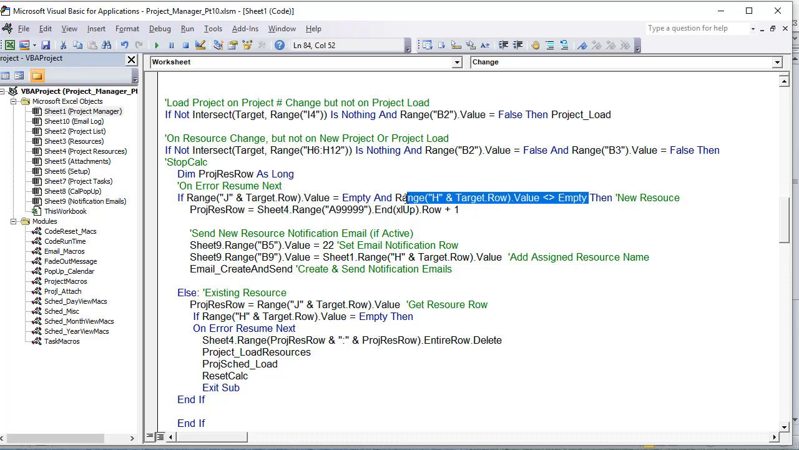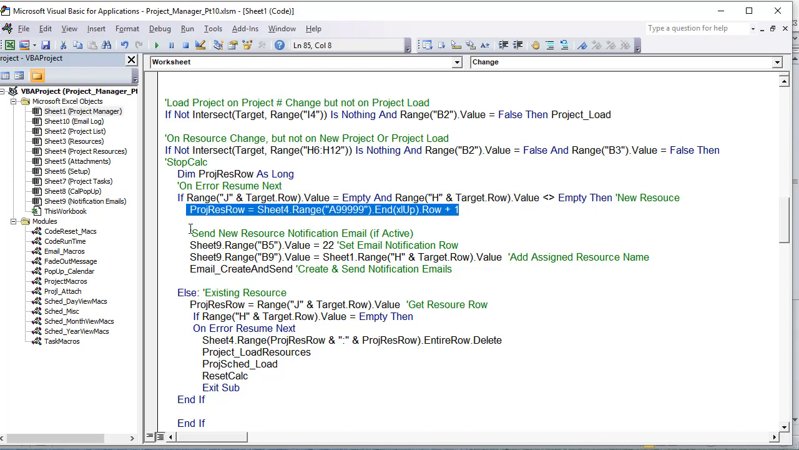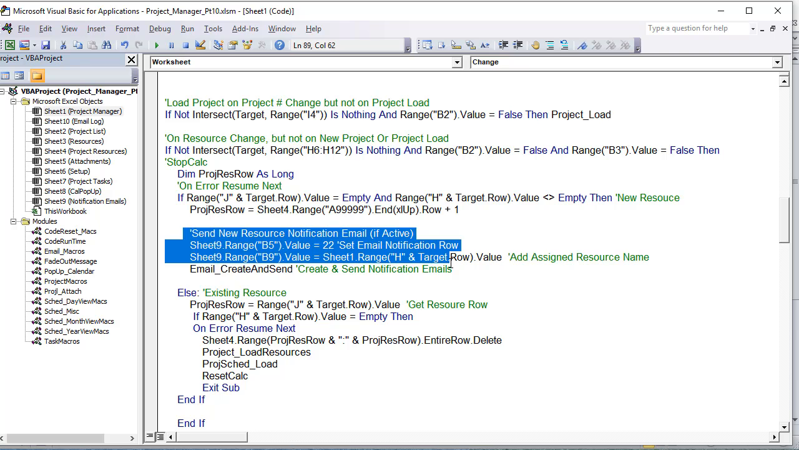So we need to be sure, because if we delete, let's say we delete a resource, that kind of change, we don't want to send an email. We only want to send an email when there's a value in H. So then it's a new resource. And so we're going to set the project row. We already did that. This is when we add the information to sheet 4, which of course is the project resource. So that's separate. But this is brand new.